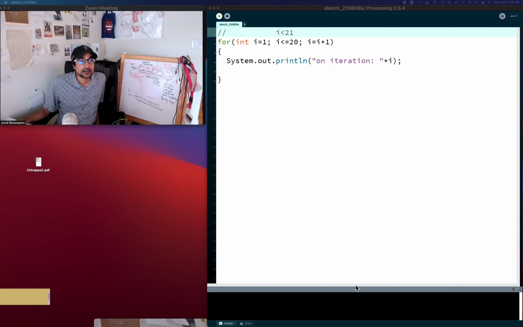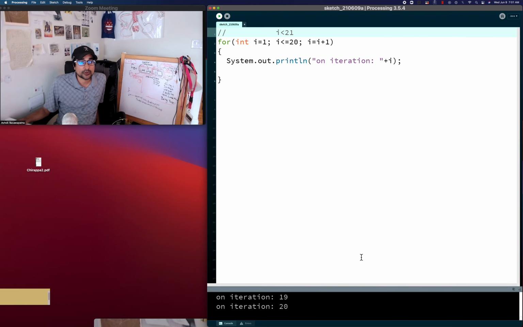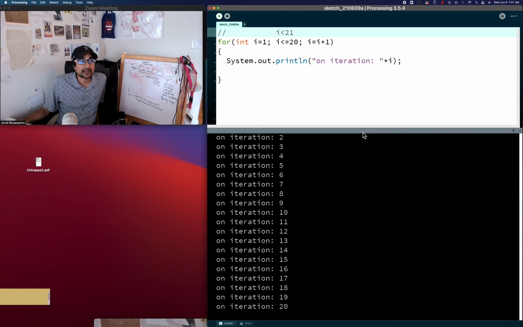Hopefully you saw it, and we'll go over it in a second. So I'll hit run. I want you to see this program run. And it will actually open a tiny little baby Processing window, 100 by 100. And it does what we think it does. It prints out 1 through 20. And that's pretty cool.